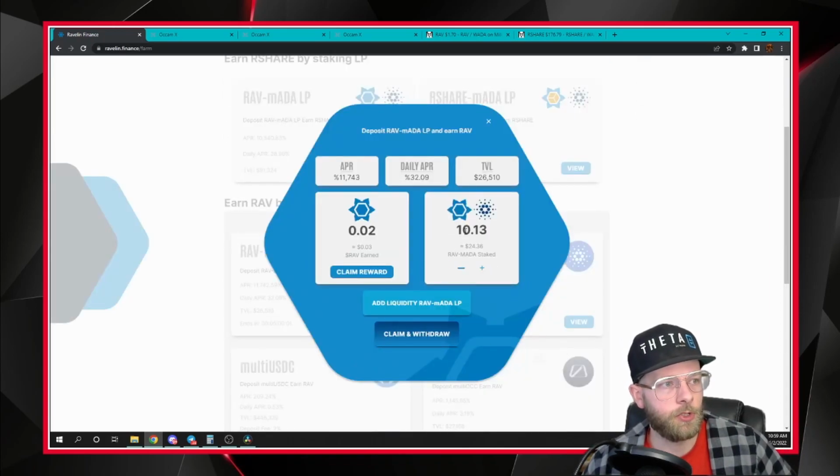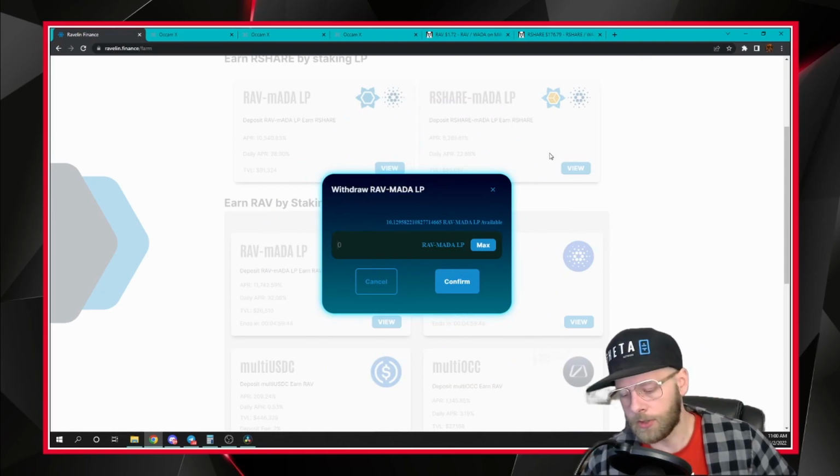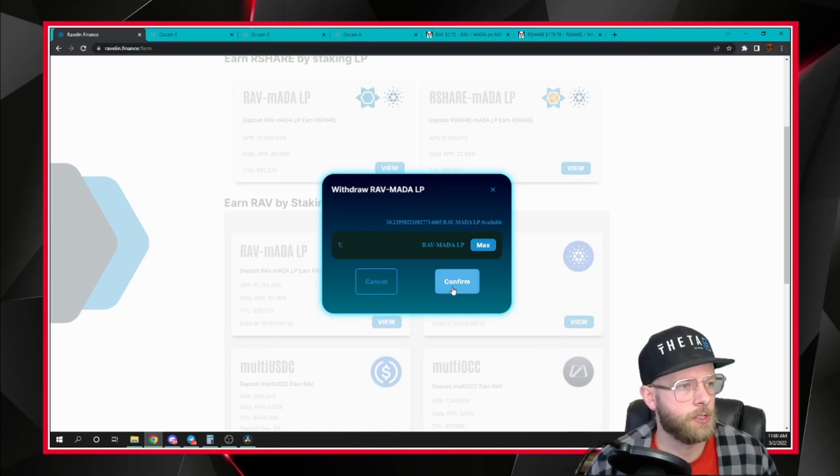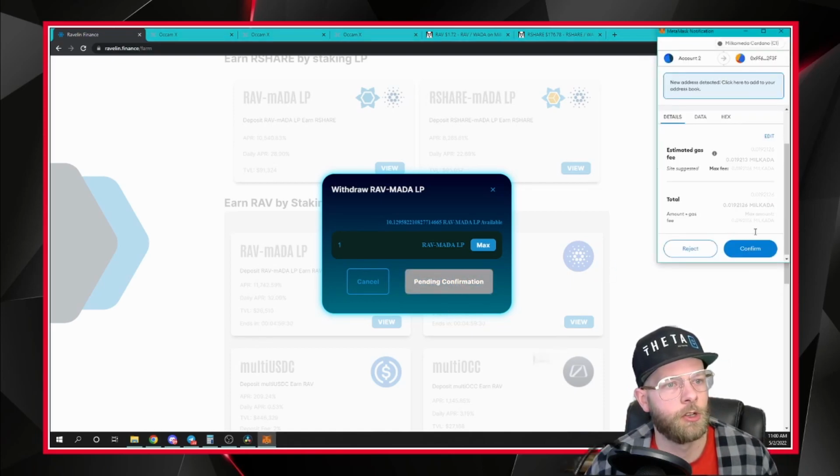So in this pool, you can see I have 10.13 RAV/wrapped ADA staked in this pool. If you wanted to withdraw this, you could click on the minus sign here and determine how much you want to withdraw. So let's do one of these LP tokens, and I want to confirm that I want to withdraw this to my wallet.